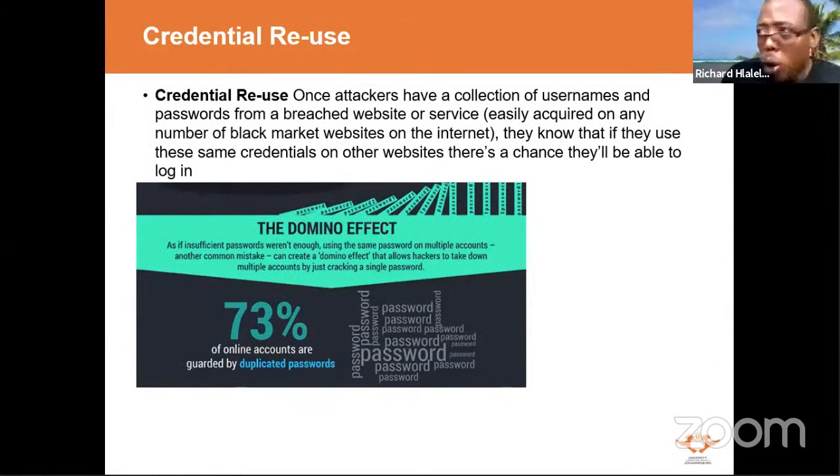Okay. The next one is credential reuse. Credential reuse is when you have multiple social media platforms and you use the same username and the same password across all of them. Because of that, hackers know that if they can just compromise one system, the login details they get there, they can reuse in other platforms.